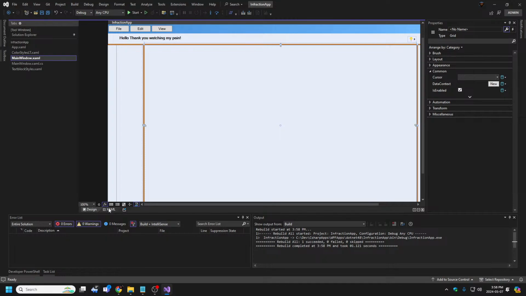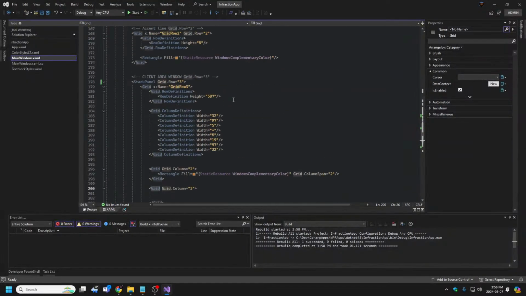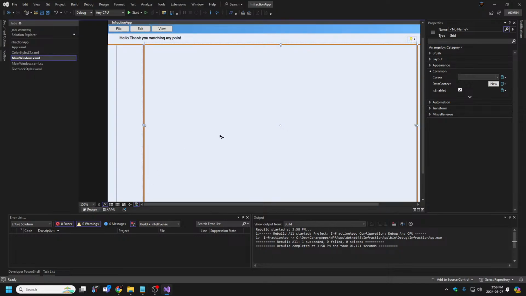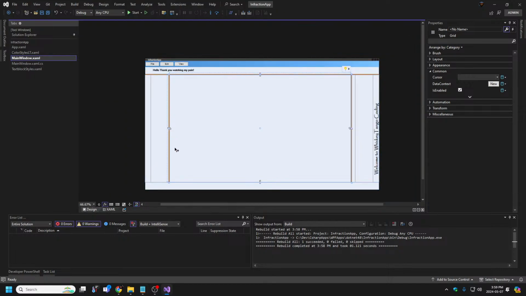Gotta make sure we're okay here. Let's double check our work quickly. Grid row 3, 3, 3. That's supposed to be 3. Yes, it is. Stack panel, grid row 3. I'm just going to fix my notepad a little bit here. Okay, I defined 587 for the height of my row. So obviously, that's the height of the row, 587.